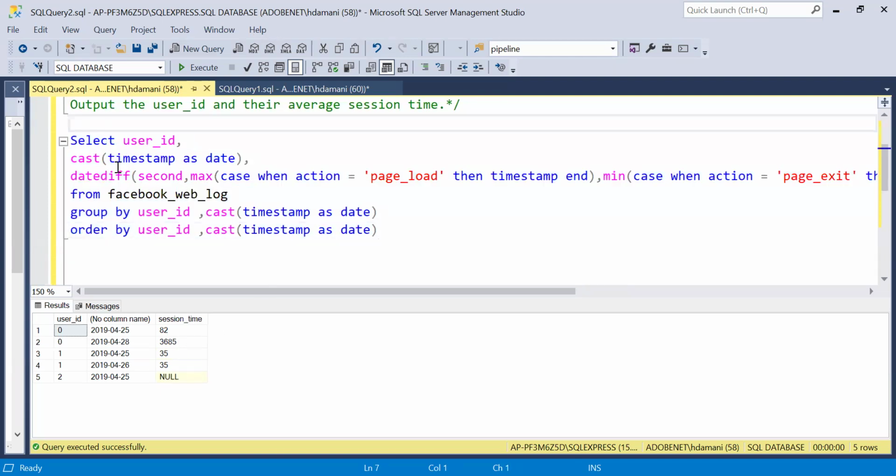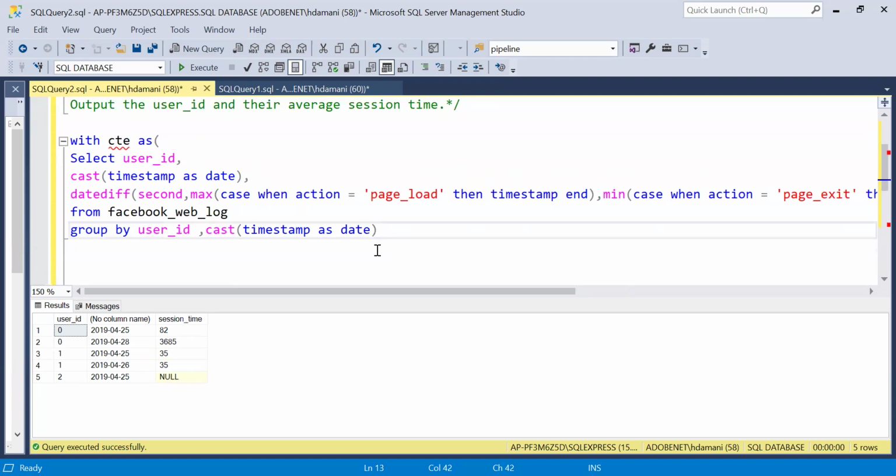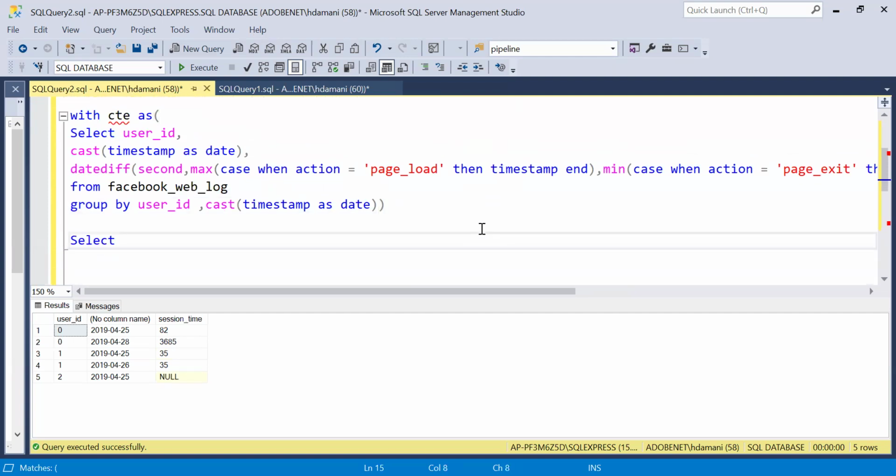So what I am doing is I'm creating this as a CTE, right, with CTE as, right? And since the order by clause will not work with a CTE, I will remove this, right? So I'm using CTE as, this is my CTE. And with respect to this, let me just quickly test it once. Select star from CTE.